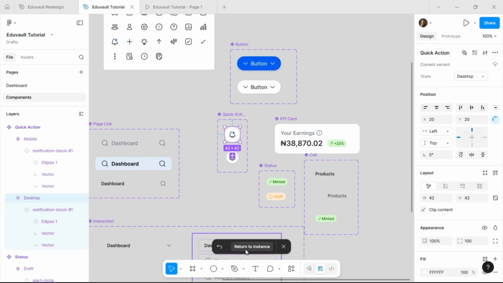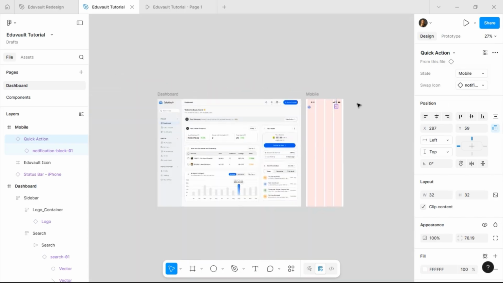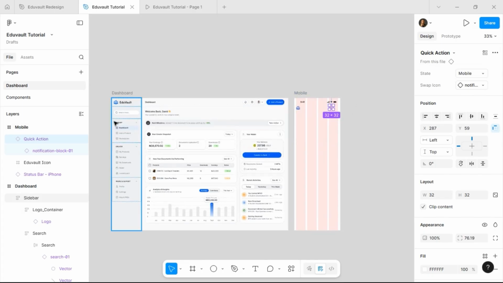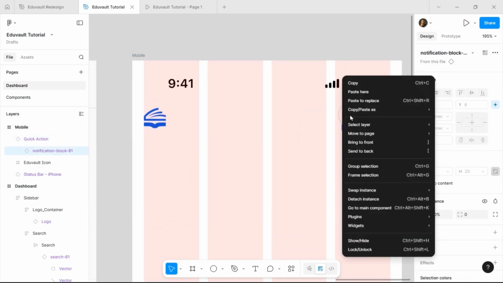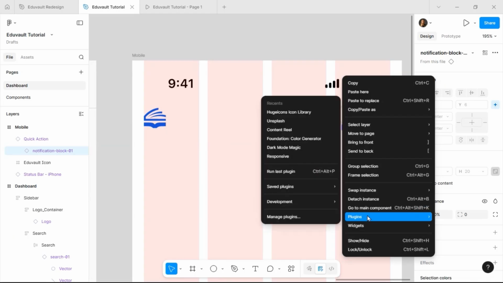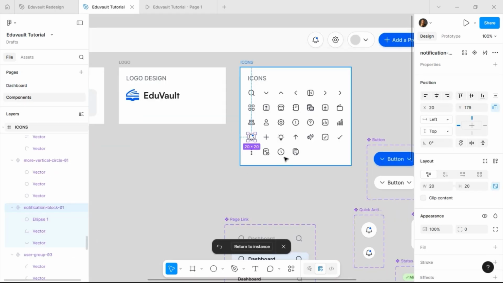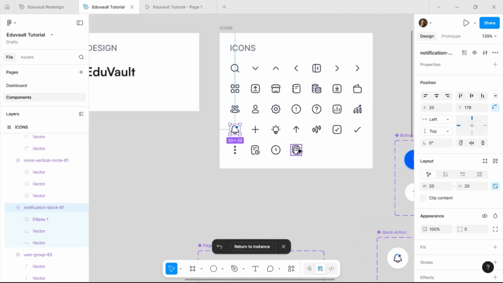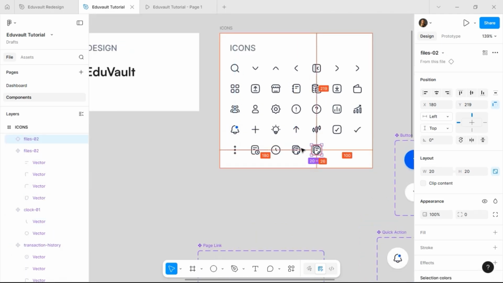So I'm going to return back to the main instance. And then I'm going to change this to mobile. So now that we have this at mobile, we will need to add one more icon. So I'm just going to go over to the main components again. In the last video, we moved the main component to a new page, which was like the components page. So I'm going to duplicate this and move this.